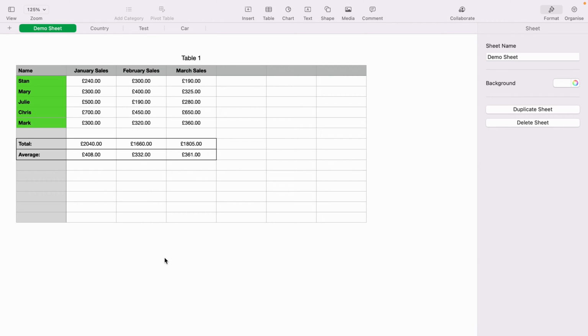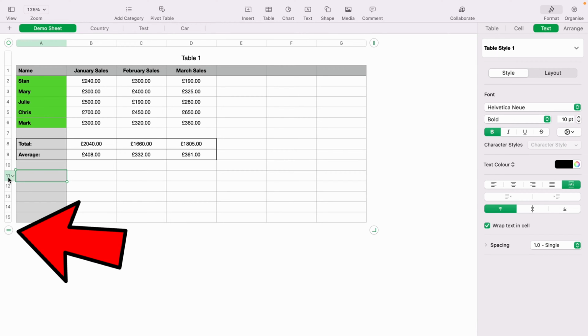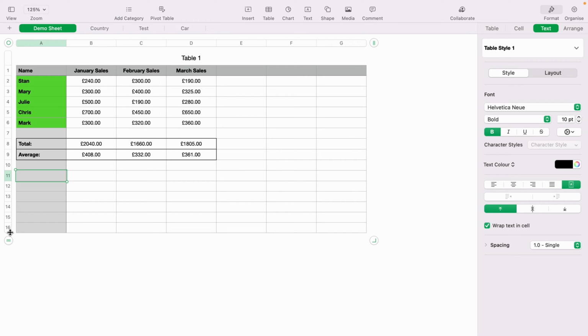In today's Apple Numbers Spreadsheet demonstration, I'm going to show you how to add multiple rows within the sheet. So the first way to add multiple rows is by highlighting a cell, and this little circle in the bottom left hand corner will pop up. And you can keep clicking this and multiple rows will be added.